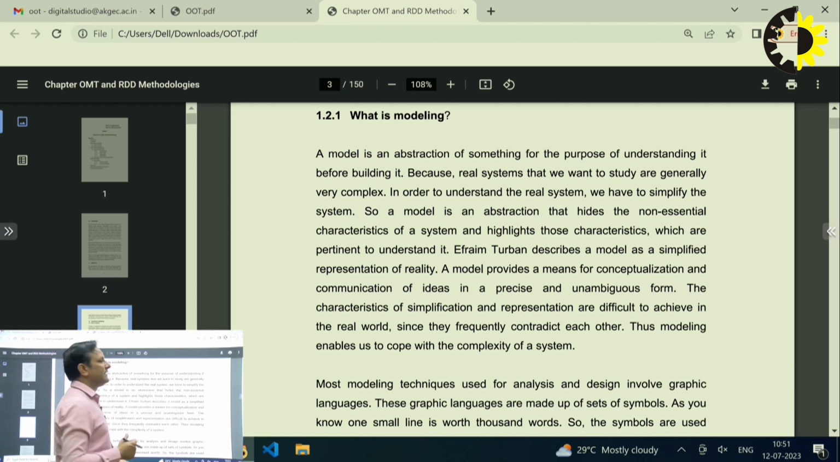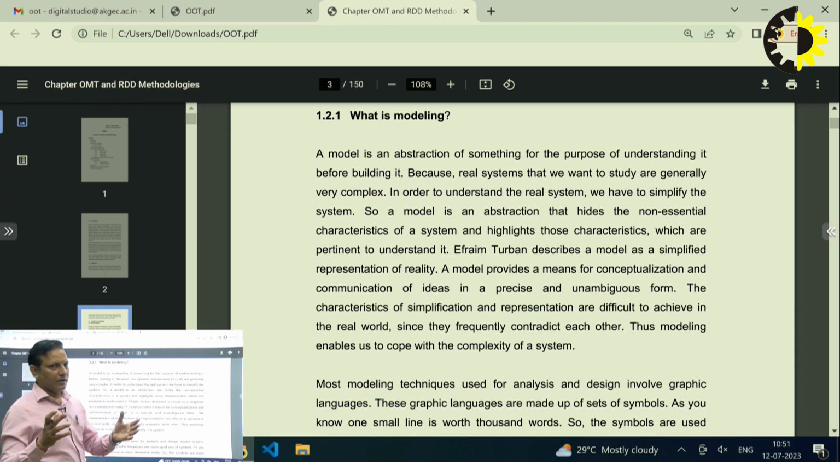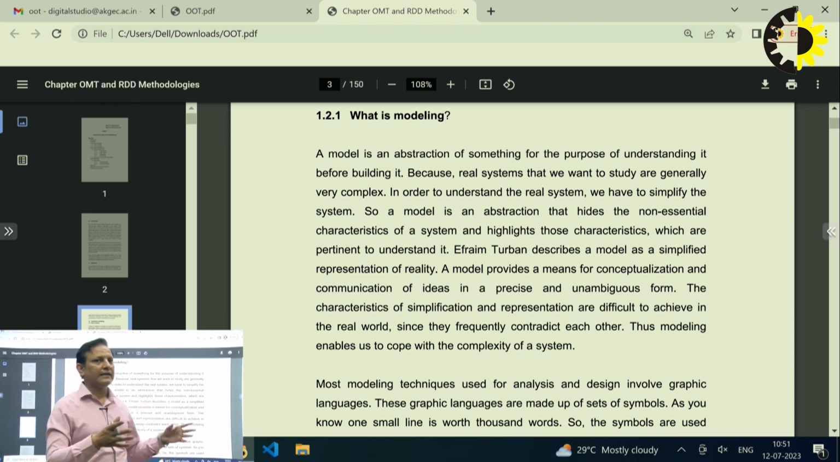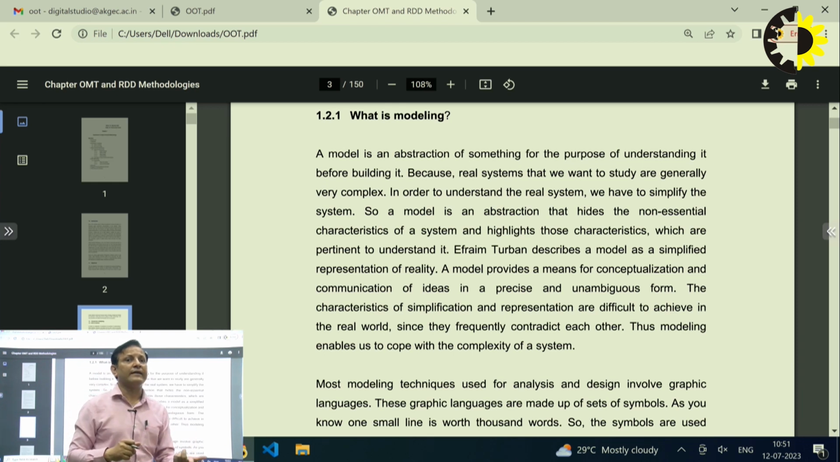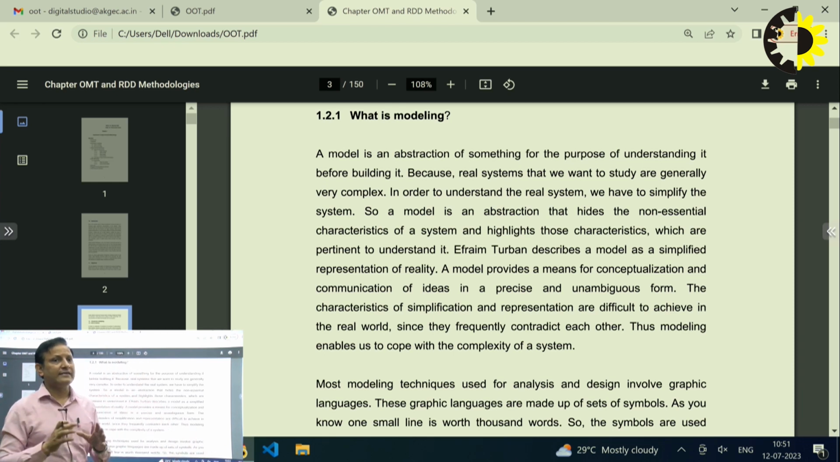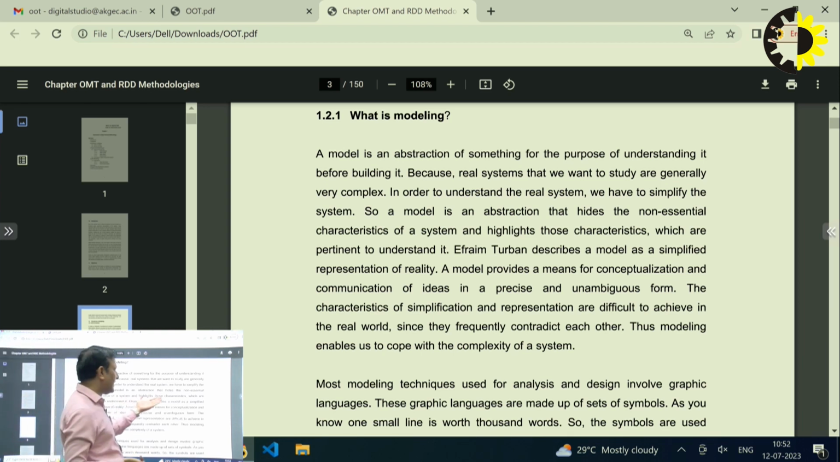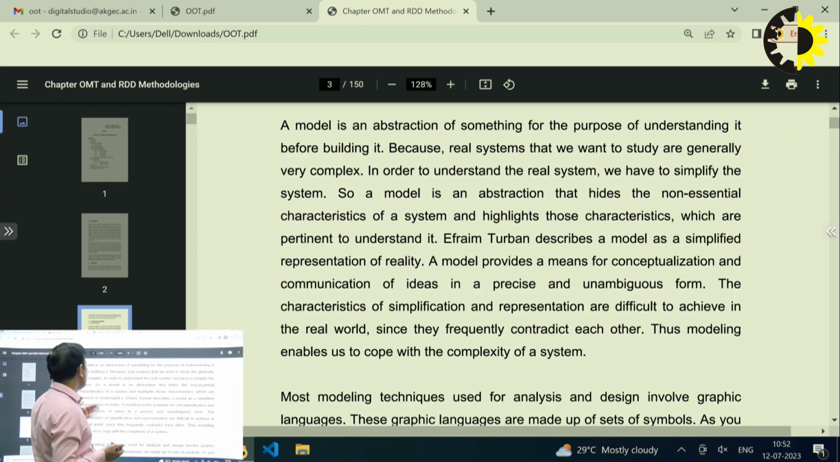मैं आपको एक छोटा सा एग्जांपल बताता हूँ. जब आप कोई फ्लैट खरीदने जाते हैं तो बिल्डर्स क्या करते हैं, एक सैंपल फ्लैट बना के रखते हैं जिसको हम मॉडल कहते हैं. बाय लुकिंग दैट मॉडल वी कैन इजीली अंडरस्टैंड दिस टाइप ऑफ थिंग्स वी विल get after purchasing it. Fine. So here that's the same way we are going to create the model. So the model is basically the abstraction which hides the non-essential characteristics of a system and highlights those characteristics which are pertinent to understand it.